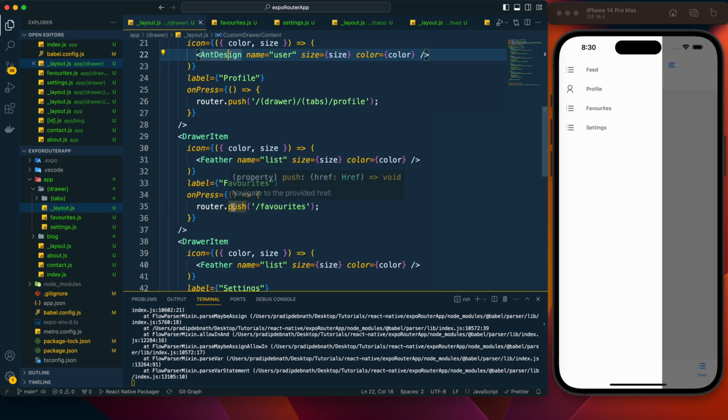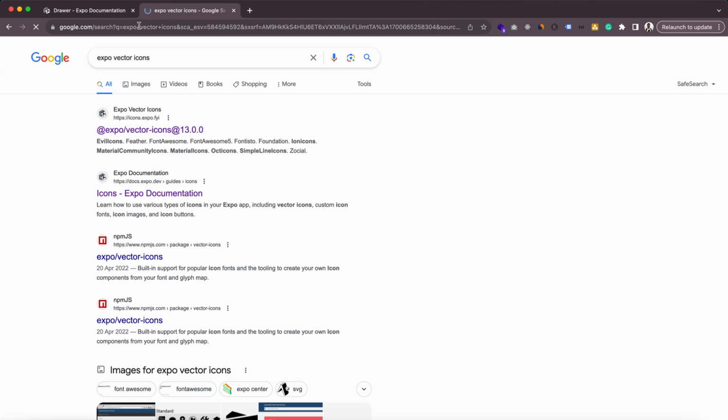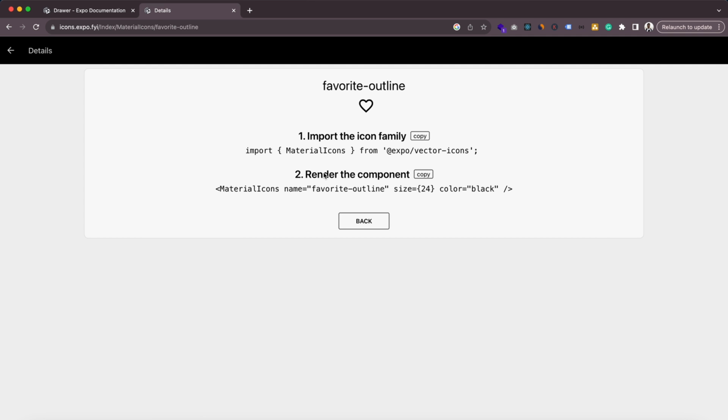Then for the favorites, let's go to Expo vector icons, and here I'm going to use this favorite outline from material icons.